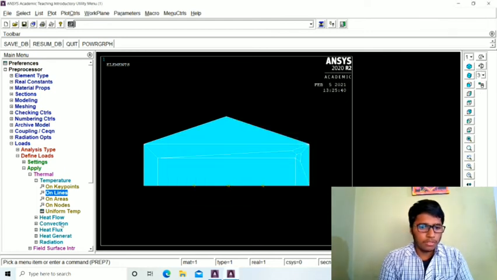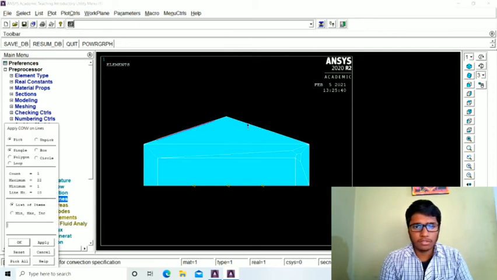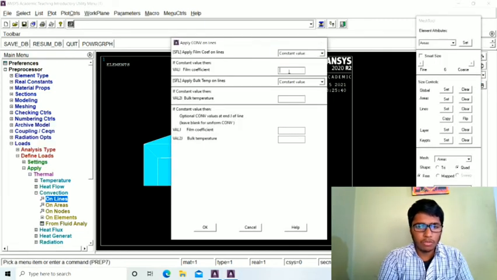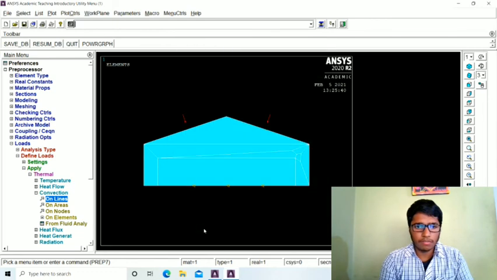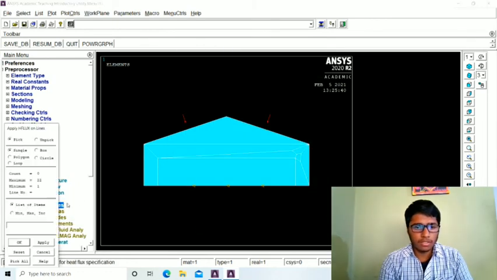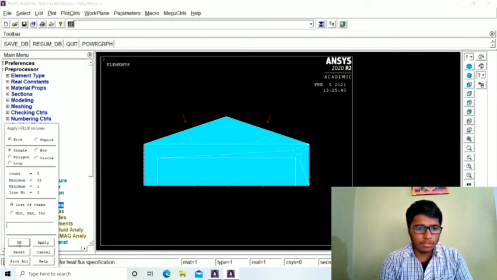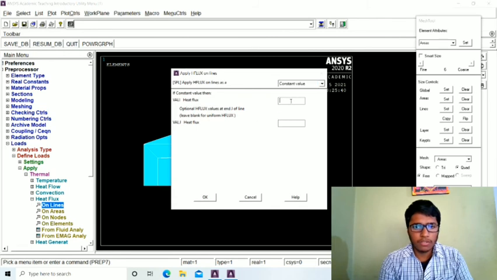So now go to the convection, then on the lines, then select the upper lines, then click on OK. So film coefficient is 15 and the bulk temperature is 27 degrees Celsius, then click on OK. So now go to the heat flux, then on the lines, then select the sides of second area. And click on OK. So value of heat flux is 0.